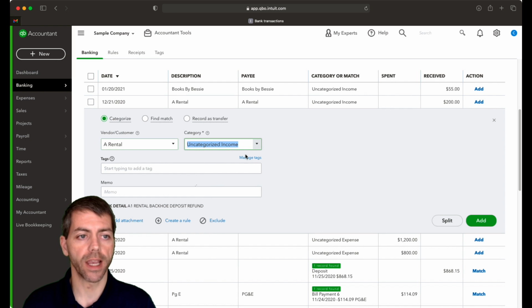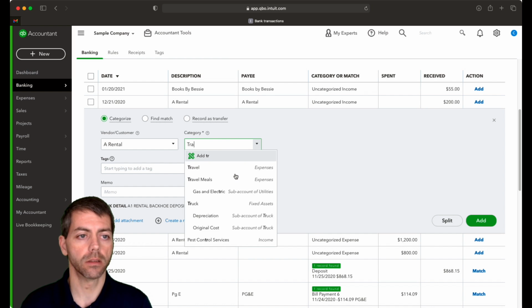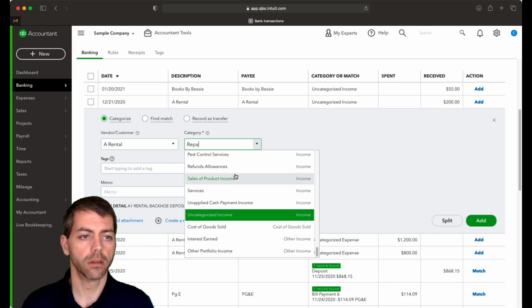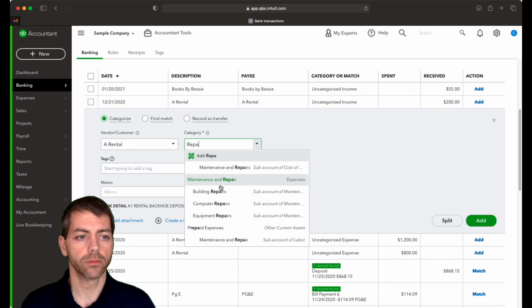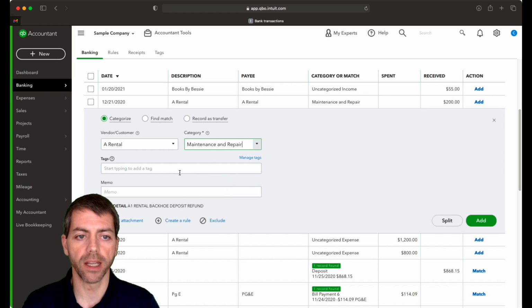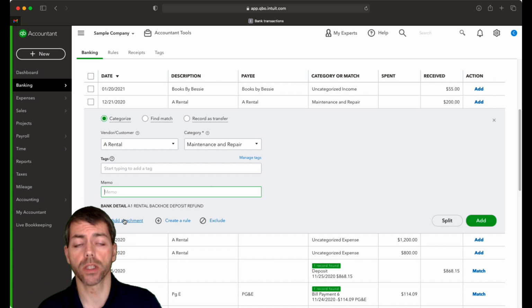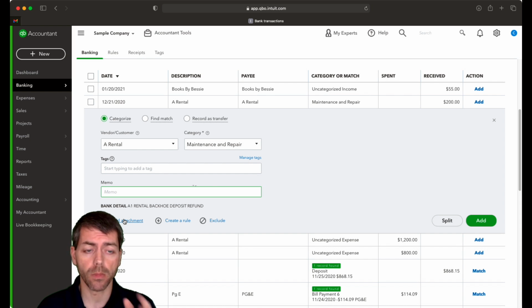Okay, and what category do you want to go to on your chart of accounts? Doesn't really matter. We'll just pick something, maintenance and repairs. Down here, you can add any memo that you need to add and add any attachments. So say you had a receipt for this transaction. Right from here, you can click that button, add the receipt, and now going forward, that receipt will be saved to that transaction going forward.